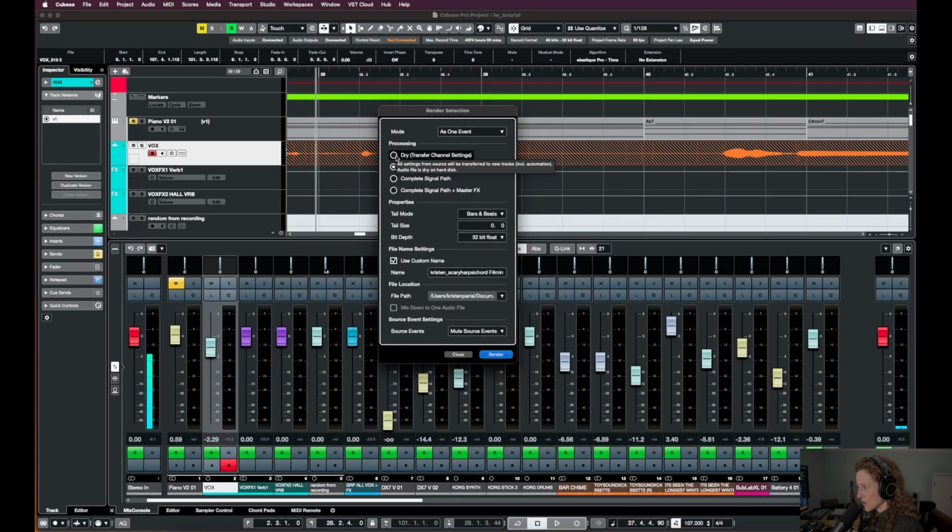I have some effects on my inserts here with some compression, some EQ, and I do want that to be rendered in the audio. So I'm going to check this processing here, and I'm going to select this one, render this file to include inserts, effects, EQ, and channel strip settings. You could also do any of these other options. You just hover over to find out what they are.